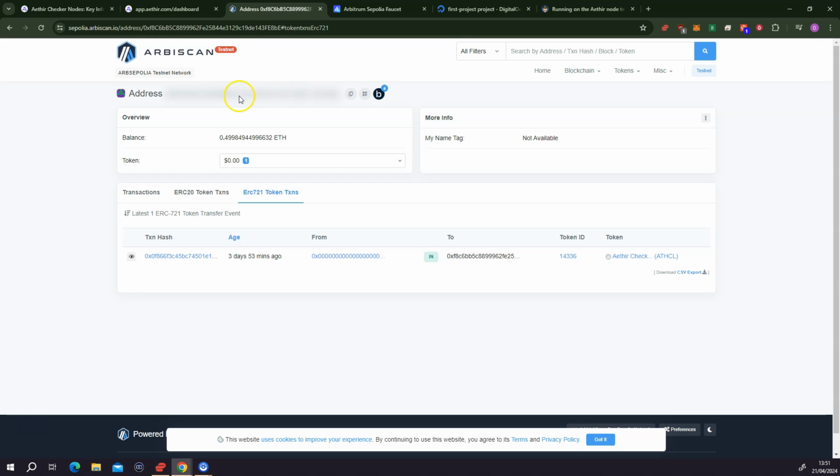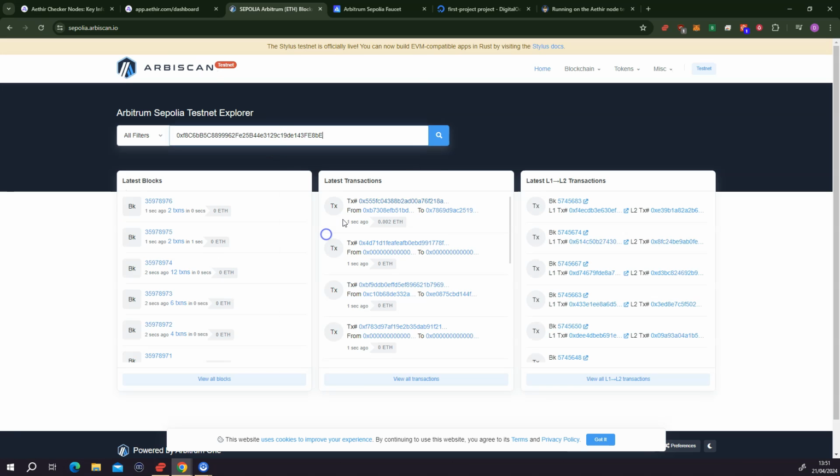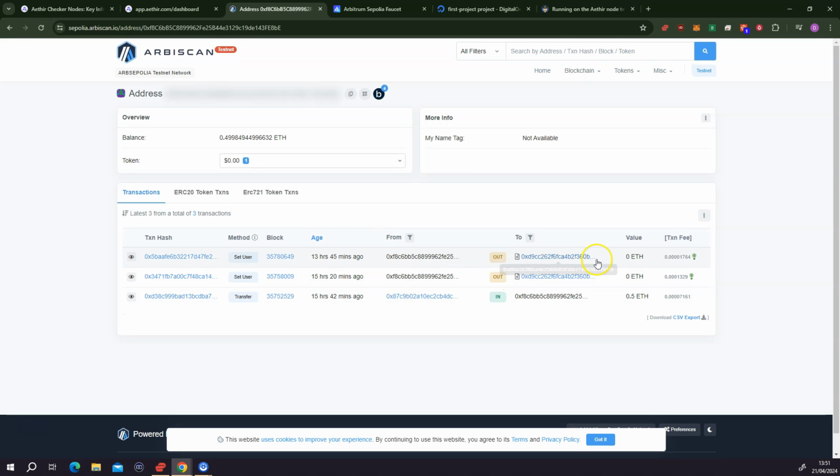If you want to check to see if you received your free gas or the free Ethereum tokens that you requested, just come to Arbiscan like we did before, paste in your wallet address, and then under transactions you should see that you received some ETH. So this is the one that I did yesterday. You can see that I received 0.5 ETH, and that is why I'm able to do the setup with you.